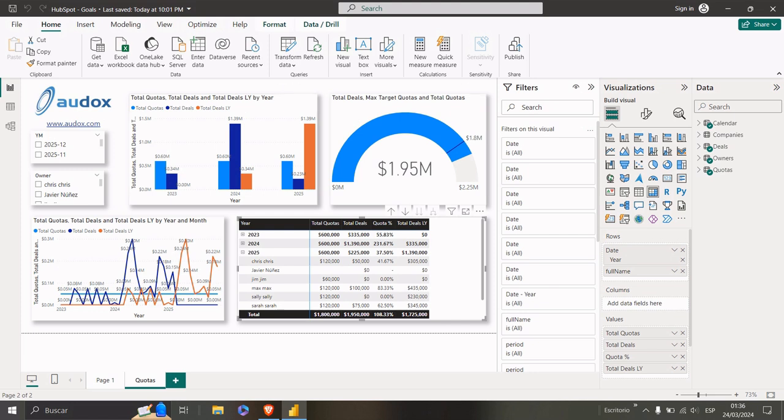But what do we have here? In this case, for 2025, the goal is 600,000, just like every other year. In this case, we've simplified the report to be 600K every year. So let's see the Google Sheet.